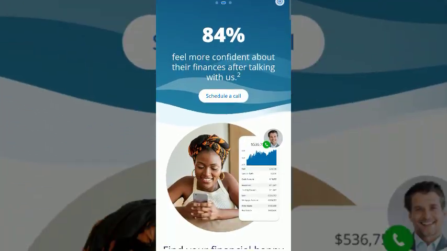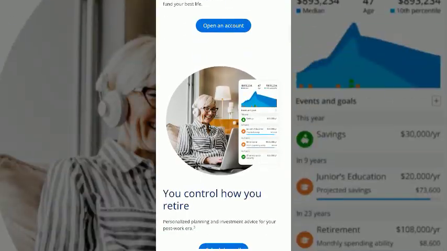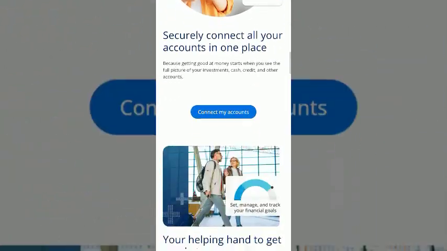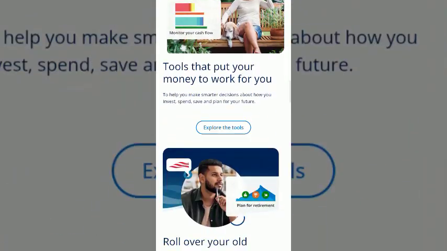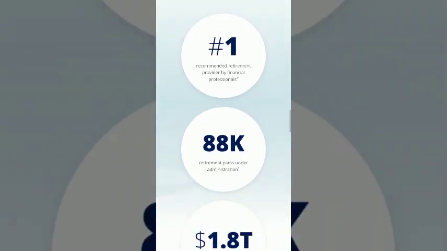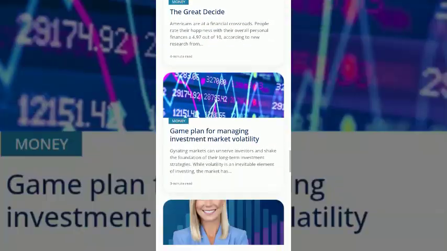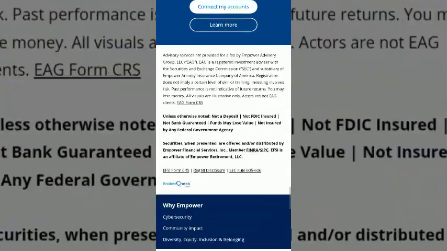Do you want your Empower budget to stay accurate without manual updates? Well, in today's video, I'm going to show you exactly how to synchronize budgeting with linked accounts on Empower in under 2 minutes. Let's get into it.